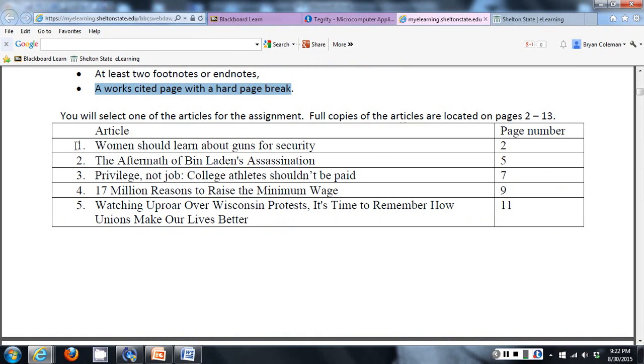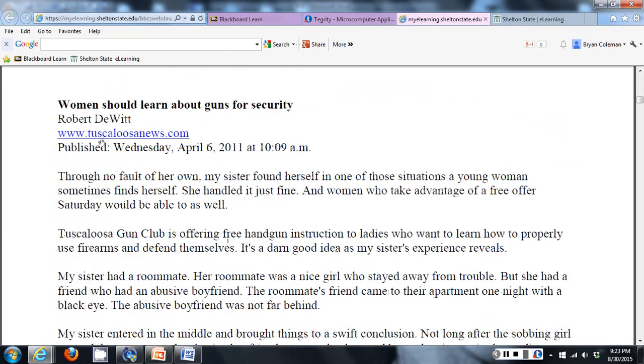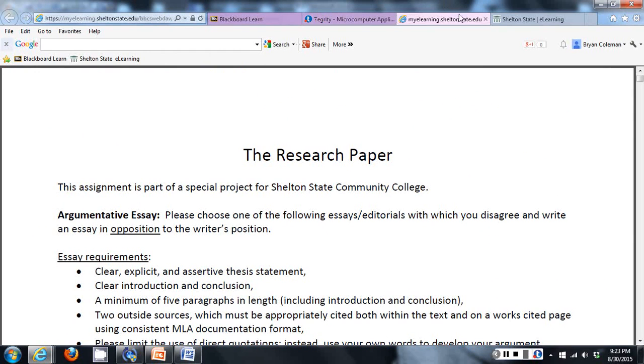And those 5 articles are: Women Should Learn About Guns for Security, The Aftermath of Bin Laden's Assassination, Privilege, Not Job, College athletes shouldn't be paid, 17 million reasons to raise the minimum wage, Watching the uproar over Wisconsin protests, it's time to remember how unions make our lives better. So those are the 5 articles, and then directly below you'll start finding those articles. Okay, so that is a research paper assignment.